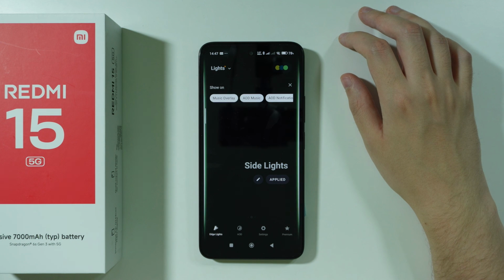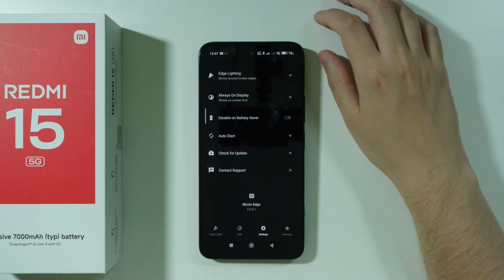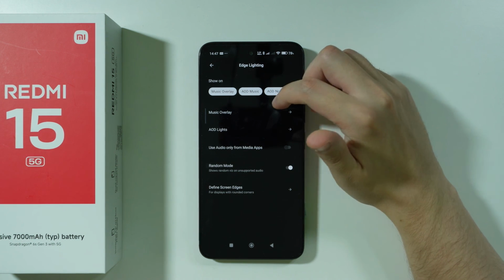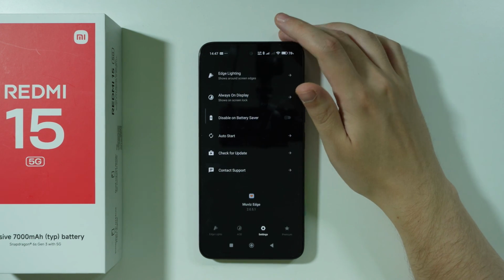Now, if you need to find some additional settings, then of course we can go to settings over here, and we can, for example, find edge lighting over here, which can be customized a little bit. In case you need to adjust something.